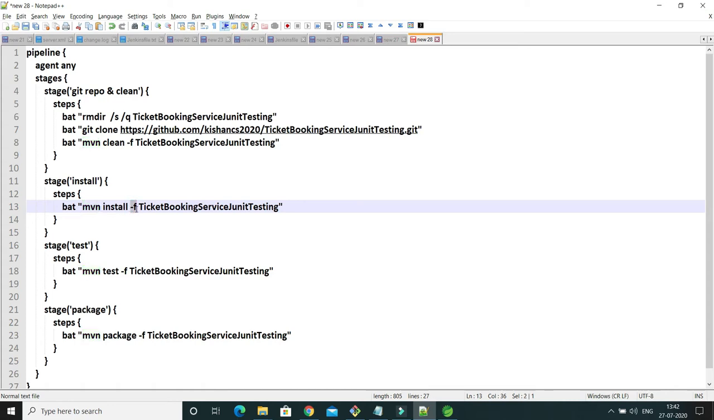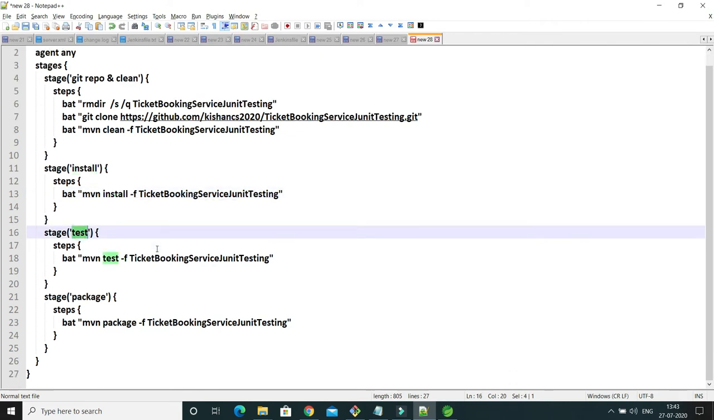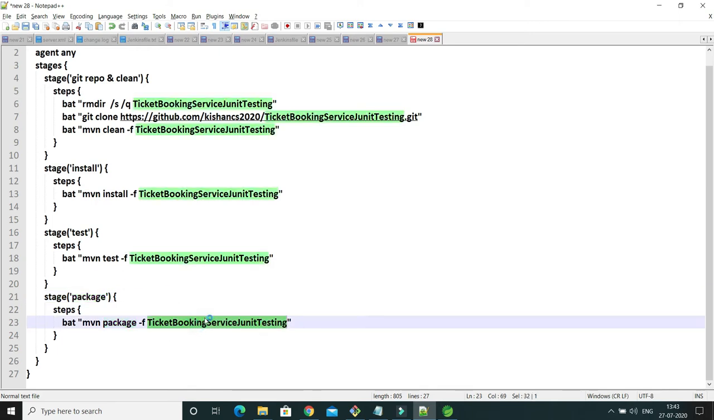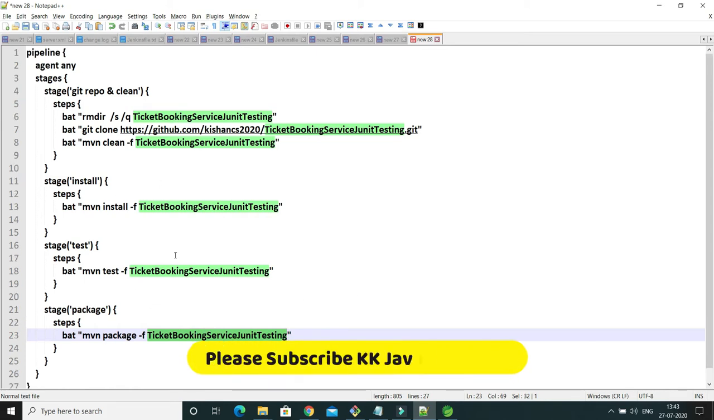Now in the installation phase, we have written the mvn install command, right? And -f, that's the file directory for your project, the relative name of your project, right? This installation phase is going to take the entire code and generate the distributable file, right? In the test phase, mvn test is going to execute the entire unit test cases, right? In the packaging phase, the generated executable file will be stored in the target folder. So these are the different stages we have.